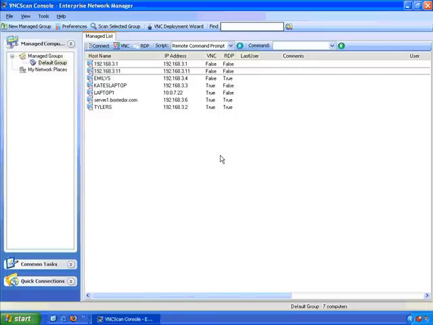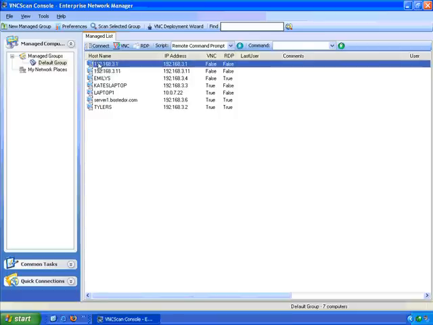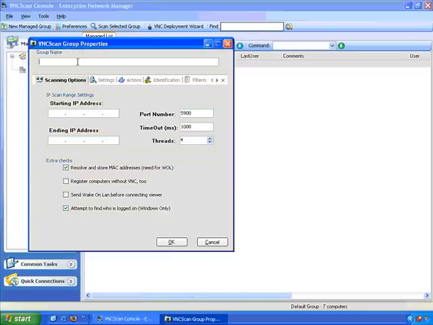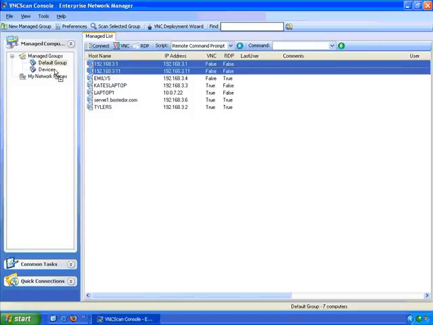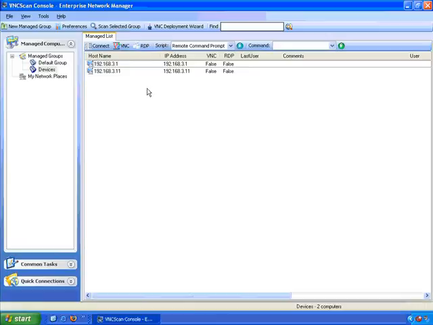So basically, I have these two computers here. This is a router that I have, and I'd like to be able to connect to the web interface just quickly by double-clicking. Just to organize things, I'm going to create a new managed group, and I'm just going to call it Devices, and choose OK. And I'm going to drag and drop these two into Devices so that I can organize these. Okay, so here they are. They're in Devices now.